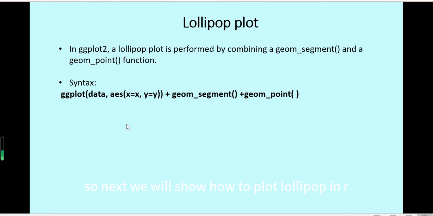So next we will show how to plot a lollipop in R. We use the ggplot2 package. Then the lollipop plot can be implemented with the geom_segment function with a geom_point function. So the basic syntax is ggplot with a data frame and the aes inside with x and y variables, then geom_segment and geom_point.